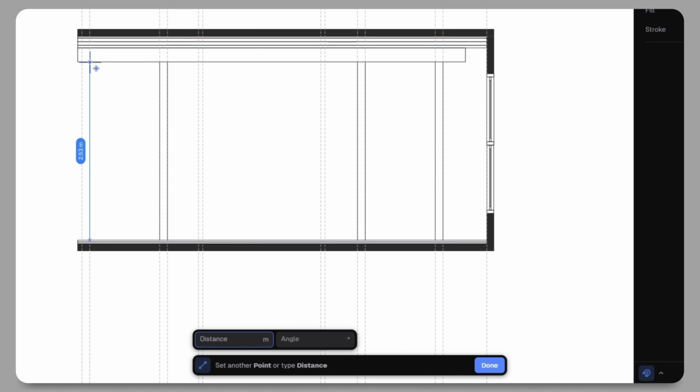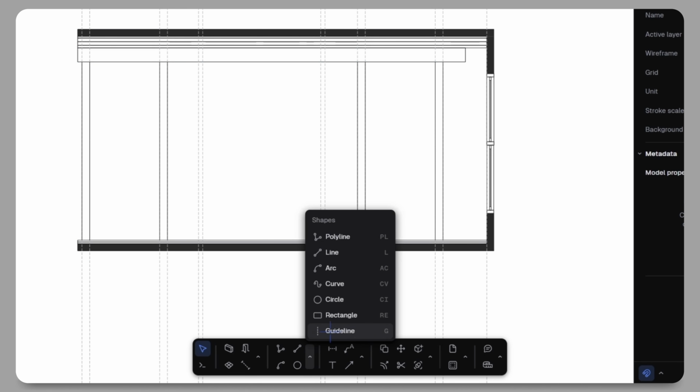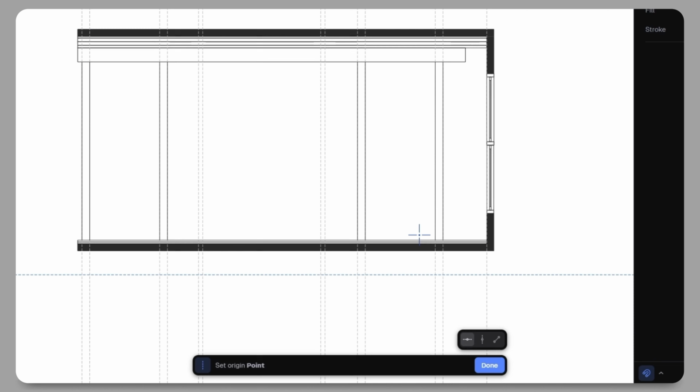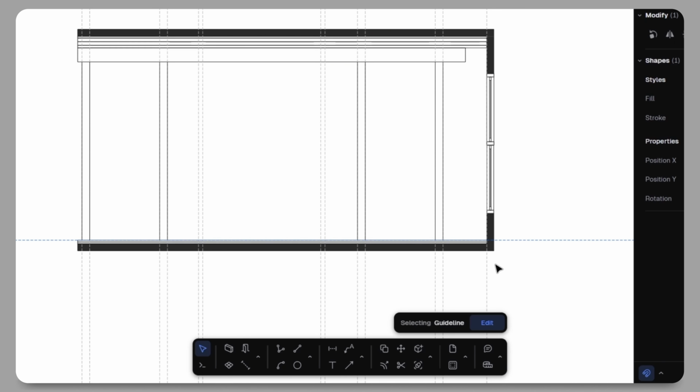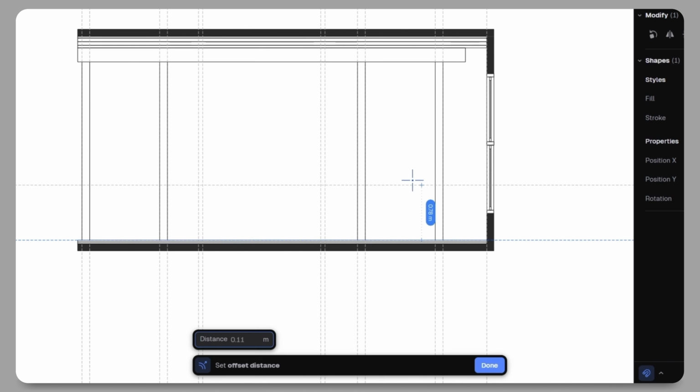After finishing the vertical lines, I will do the same with the horizontal guidelines. Using the guideline tool again, this time choosing the horizontal, I will place one at the flooring level, then offset it as needed.